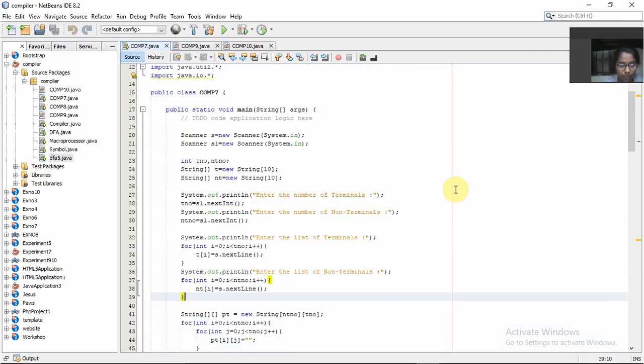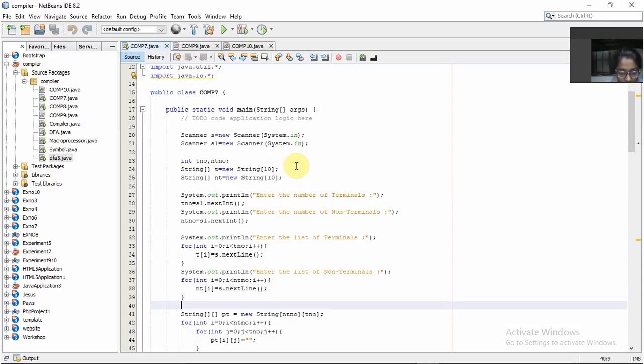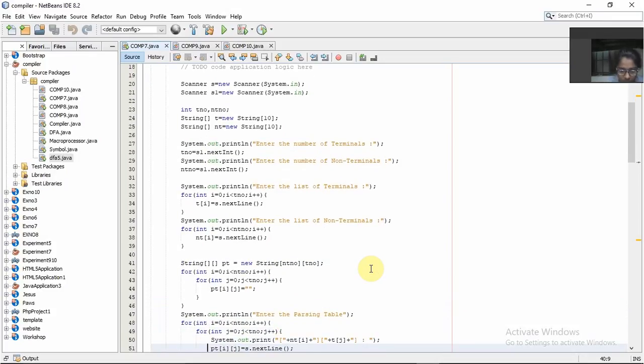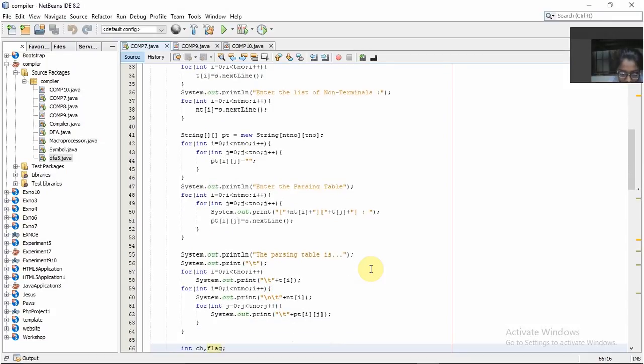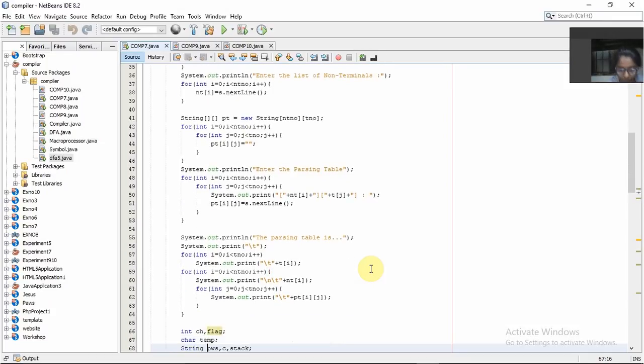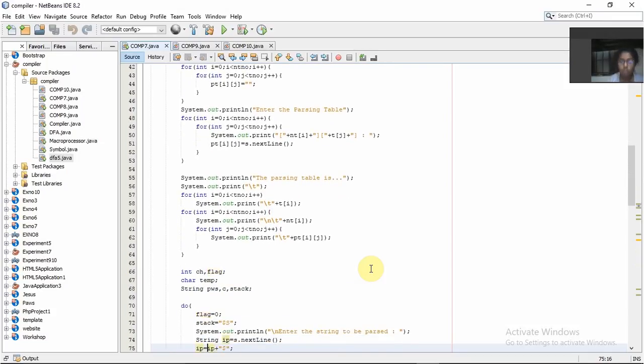So I have imported the input output, and in my main class I have an array of strings where I'm going to get all my terminals. So I might have terminals and non-terminals, so I'm going to get that as my input, and the list of terminals will be stored separately, and the non-terminals will be stored separately. And then for the parsing table, I'm giving the format of how the parsing table should be. So I have to feed in the values for each and every single entry.